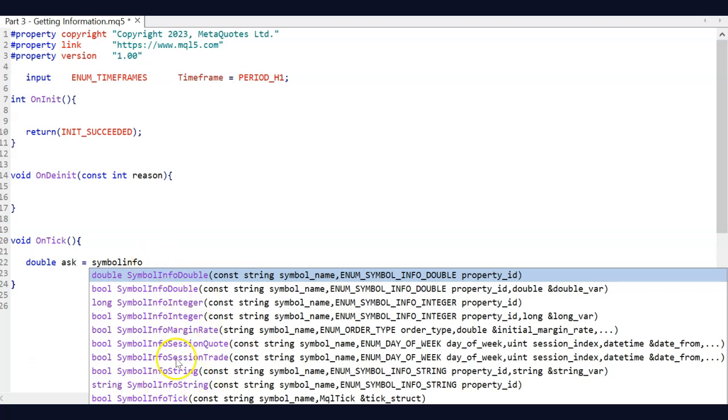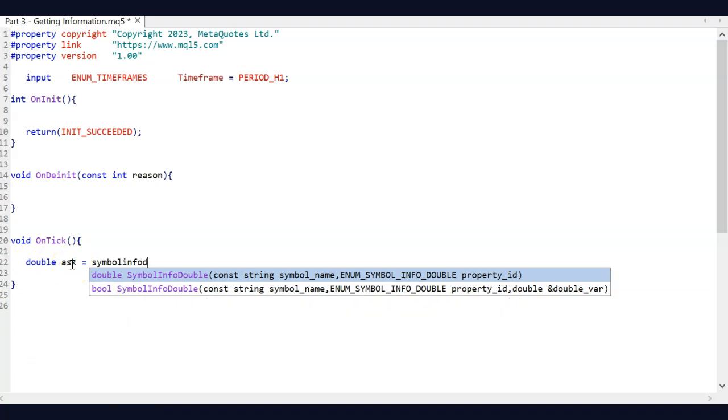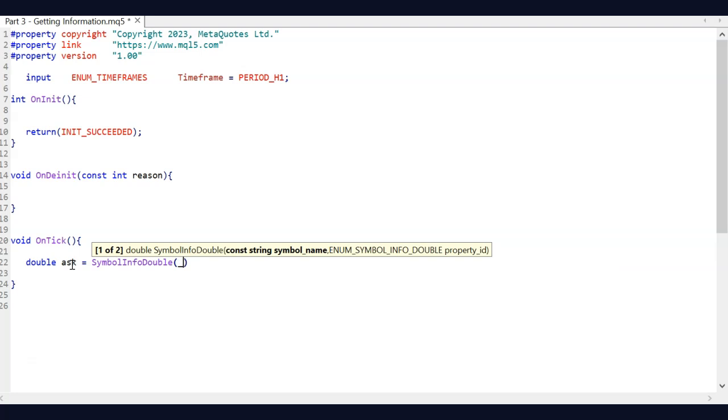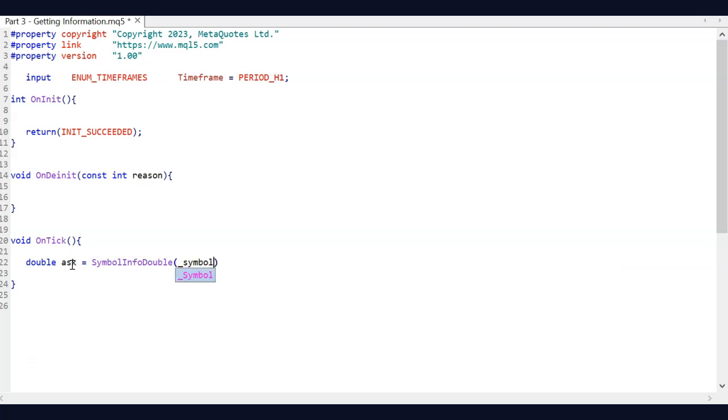So which one do you choose from symbol info? It depends on what kind of information you're looking for. The kind of information we're looking for is the ask price and the bid price, and those are both price data and they have decimal values. So I know that this information must be available in SymbolInfoDouble. What do I need to provide? I need to provide the chart symbol. You can specify it as well.